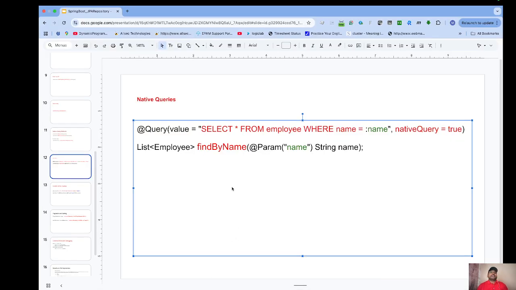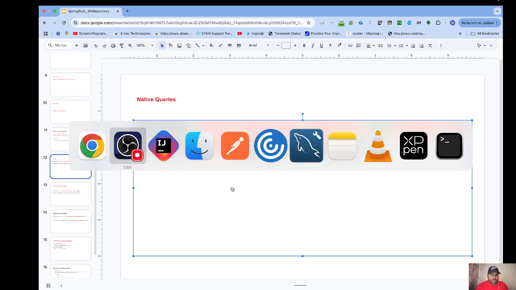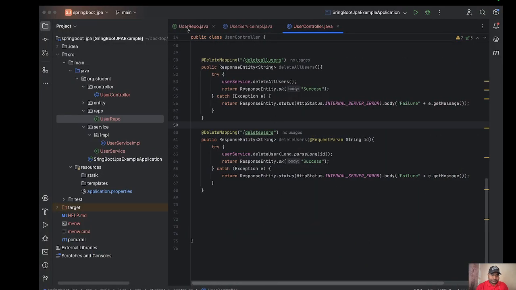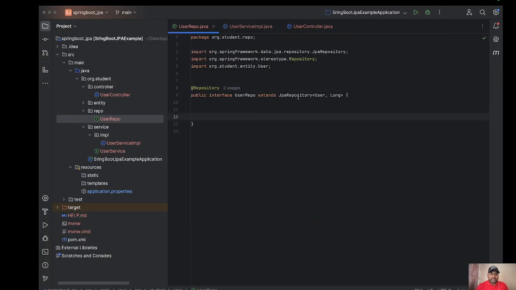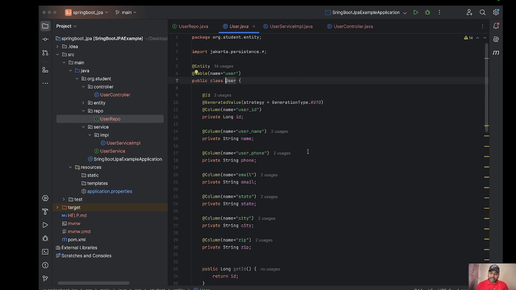Hi guys, in this session I will explain native queries. When to use native queries? Suppose, in JPA, see here, this is the JPA repository. JPA repositories we are using for the user table.